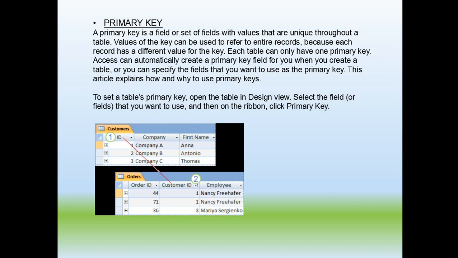To set a table's primary key, open the table in design view, select the field that you want to use and then on the ribbon click primary key. This is the step to assign primary key. I am repeating. First, to set a table's primary key, we have to open the table in design view.